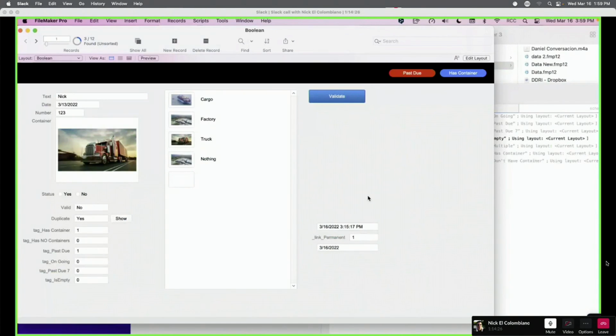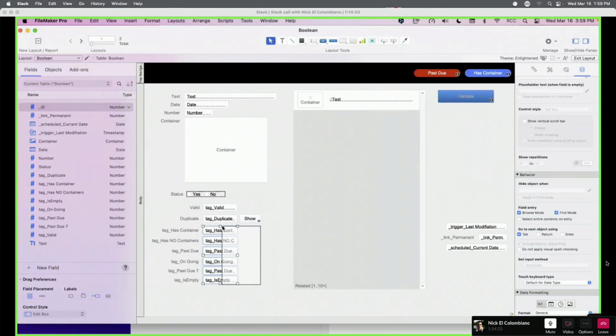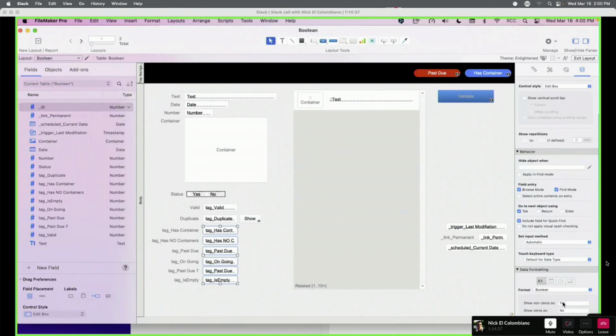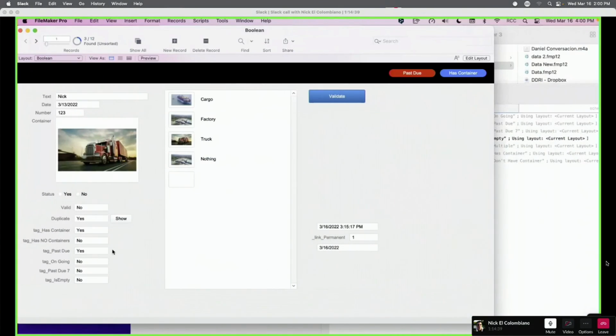But the tag here is really, really cool, because if you change this, like Kyle showed you, and you put Boolean, and you say as container, yes; no container, no; past due, yes; ongoing, no; past due, no; is empty, no, right? So you got all your yes, no stuff without having to put yes, no. And to retrieve something.